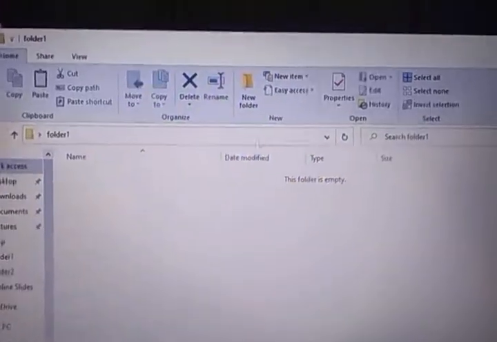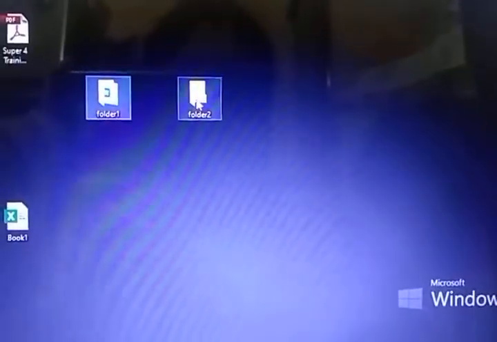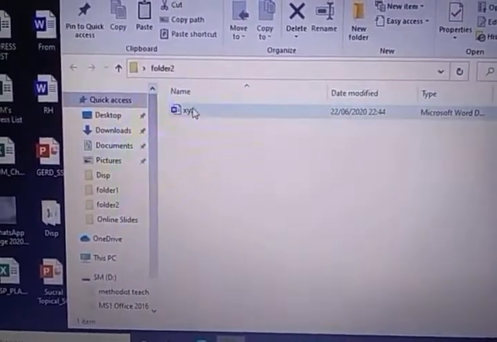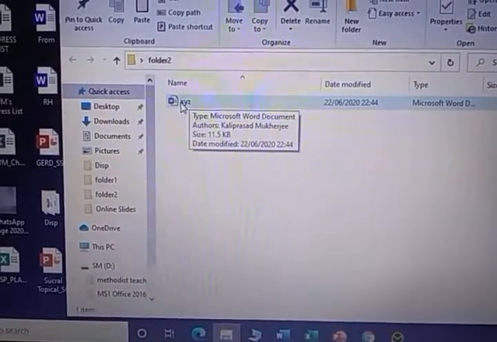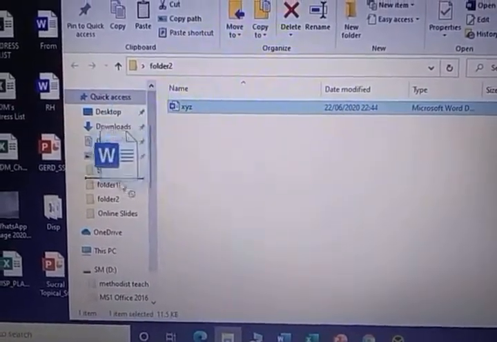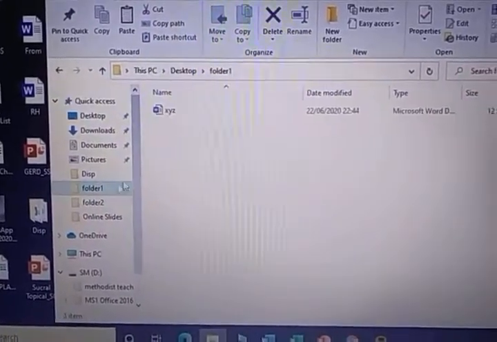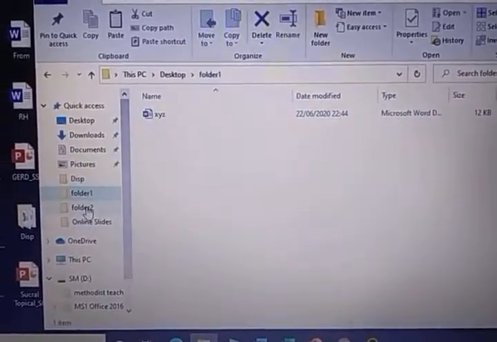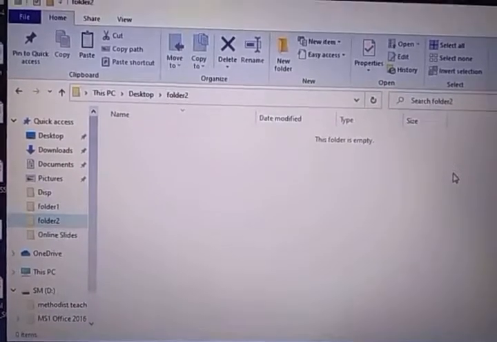Now another way. Our file, as you know, is now in folder 2. I am opening this one. You can see it here inside folder 2. From here you just click and drag it over folder 1. Now open folder 1. You can see the file here. It has been moved here. Now if we open folder 2, you can see it has become empty.